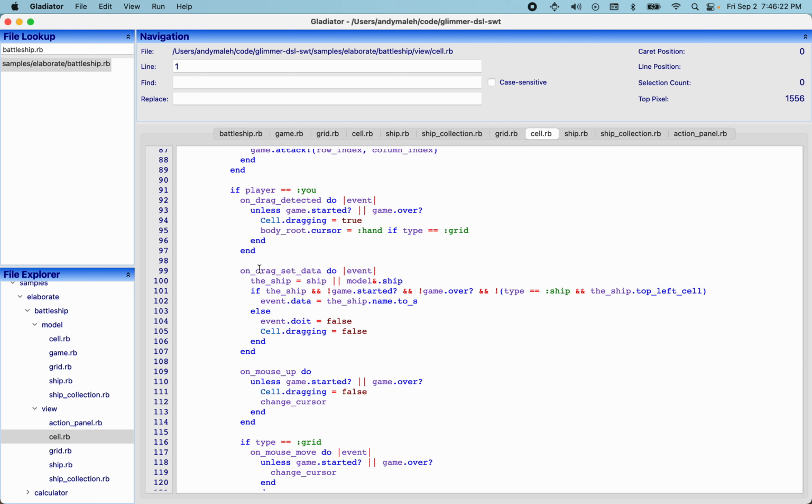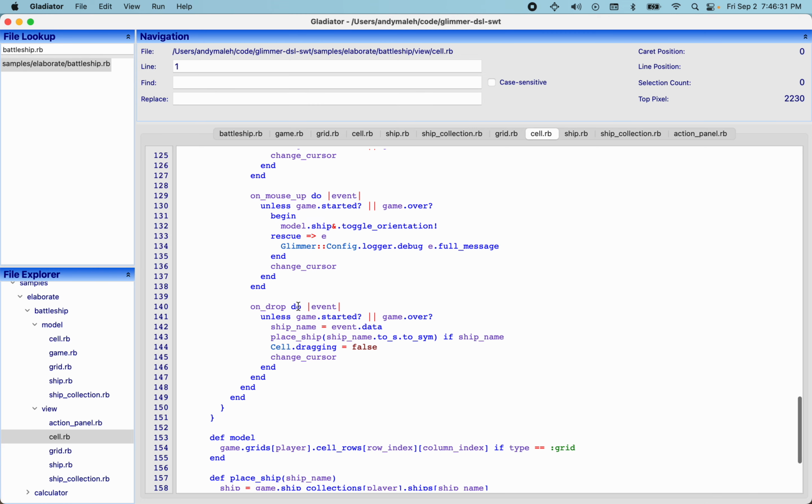Here there's a bit of logic for a drag and drop, on drag detected, on drag set data. So the key thing is that when we first drag a ship, on drag set data we'll read the ship name and set it in the event data, and then later we consume that event data on drop. When I drop a ship, it'll take the event data, read the ship name, and based on the ship name, it'll know which ship to place, and then it'll place the ship on that cell, and it'll update the top left corner, and it'll do all the logic that we saw the methods for in the model earlier.